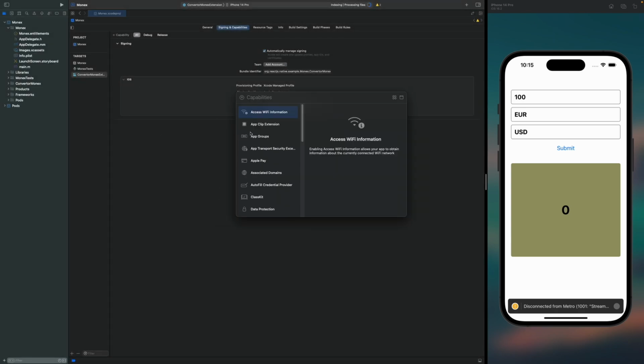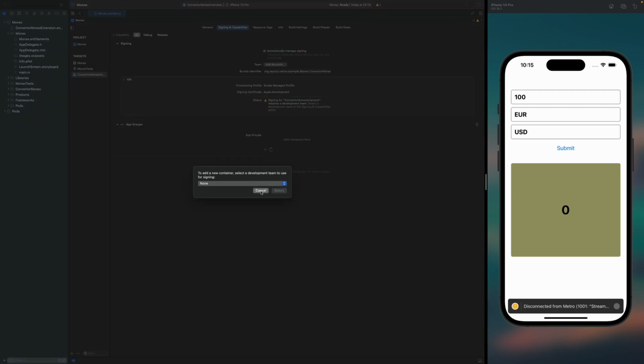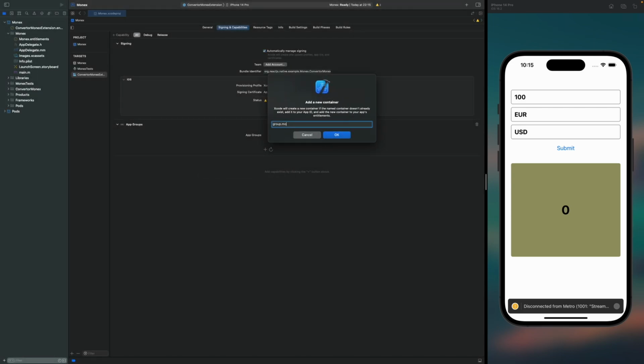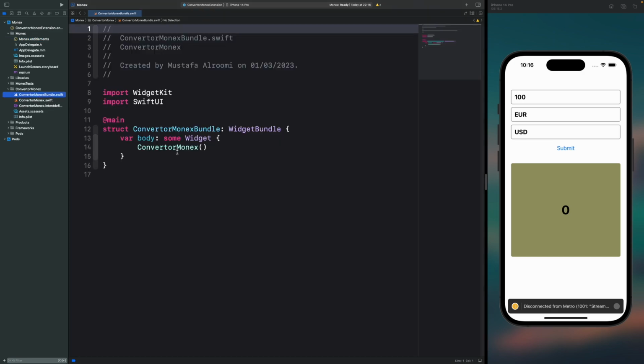So we will do the same. We will go to add capabilities, App Groups, and then we add a group, and then we will enter Monix. So both are connected, and you can see that in the entitlements here, that they both have the same name. Now if we want to explore the widget itself, we can go to the converter Monix. That's the new directory now, and here is the bundler where we start all the widgets.